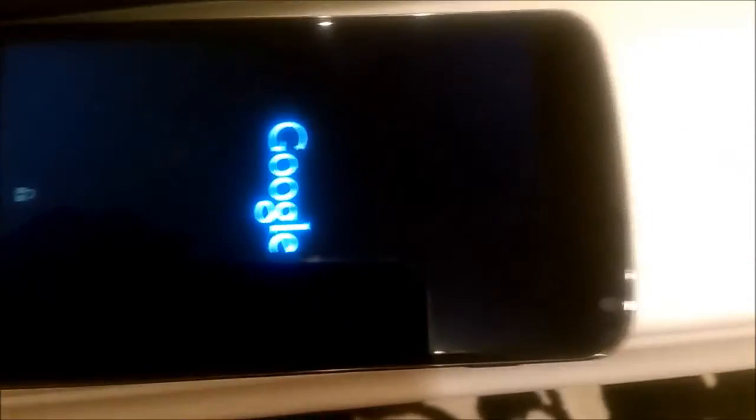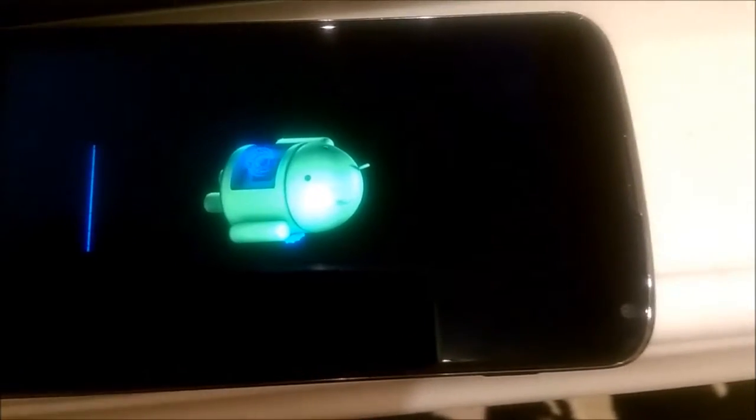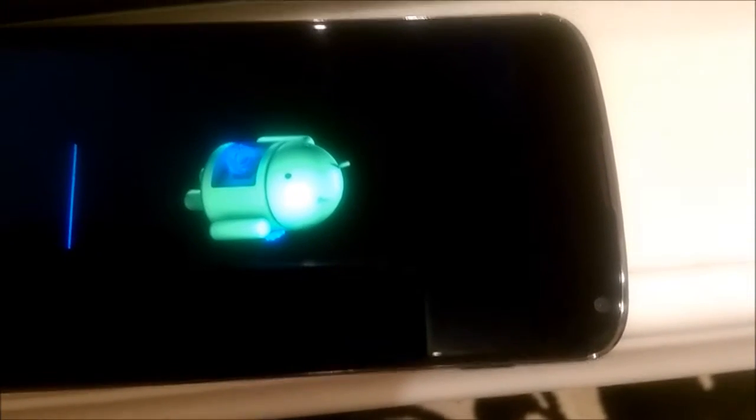Now the phone will reset to factory defaults. Here you can see that lock. Normally if the phone is locked you will not see that lock picture.